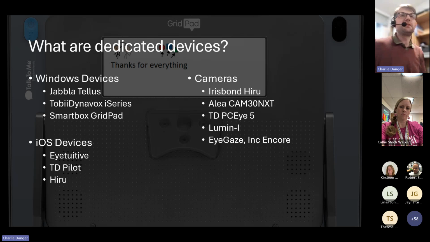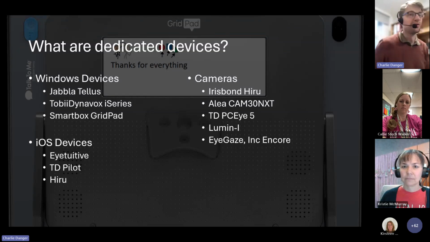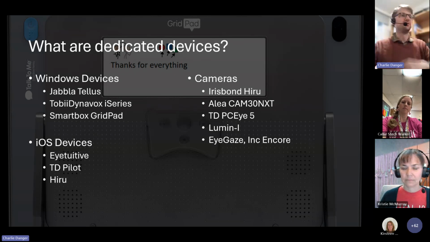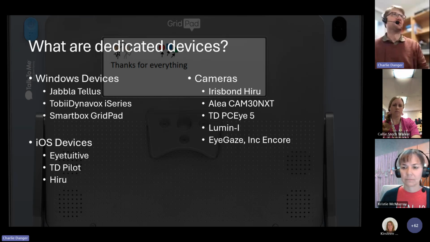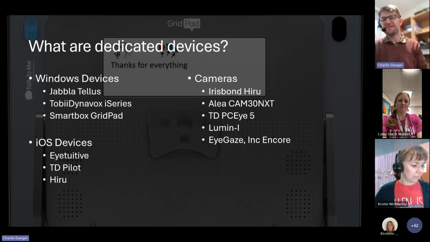Now, it is a bit confusing because a dedicated device would normally be something like an iSeries, where the tracker is built in. But now I'm calling dedicated devices anything with a dedicated camera, like the Hero or the Alea or the PCEye 5 or the Lumin or the Prime or Encore camera from iGaze Inc. or the Look from PRC. Anything with those cameras built in, I would say is a commercial dedicated device as opposed to the Apple, which of course isn't commercial at all, which has the eye gaze built in. So I hope you understand the comparison between the two.